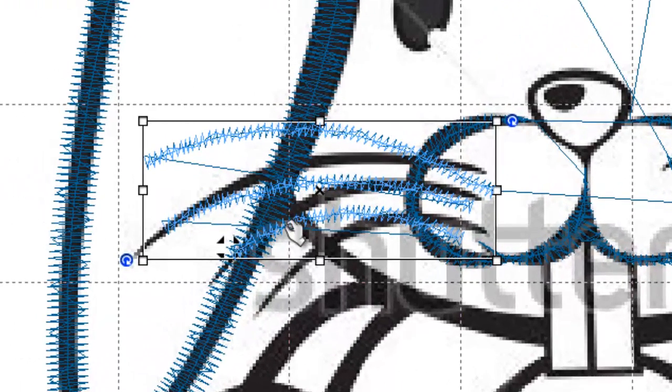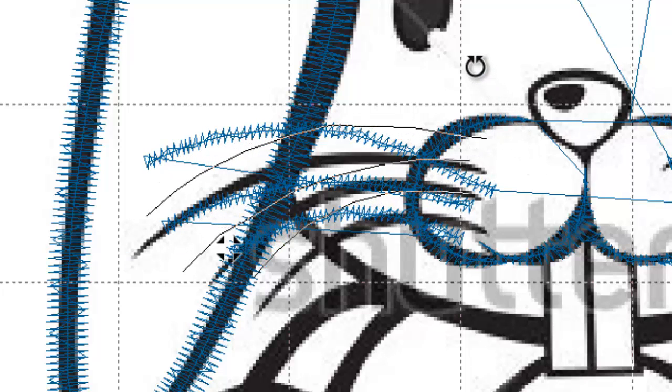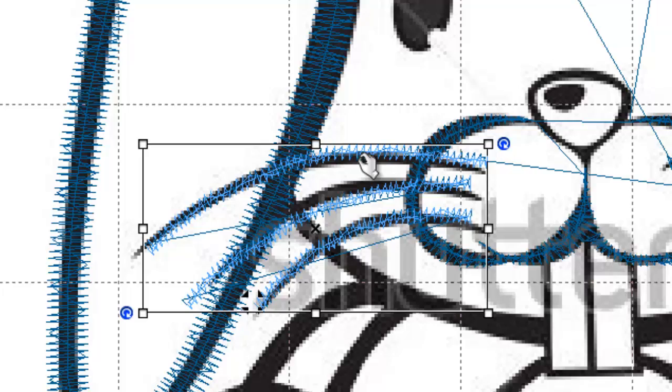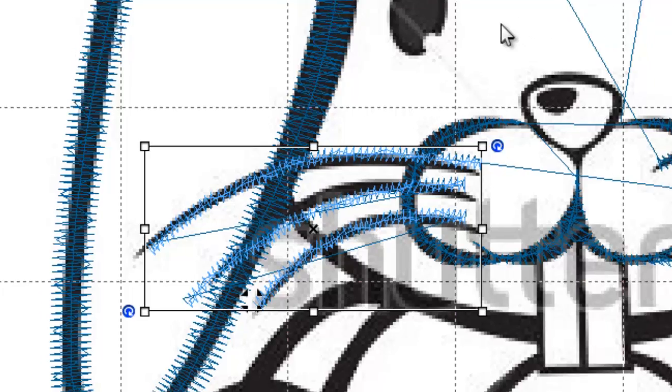Now they don't really line up right, so what I can do is, see this blue dot with a little arrow on it? If I click and drag that, it lets me rotate the angle that these guys are at, and now, see, they line up pretty well. It's not perfect, but nobody's ever going to see my original artwork anyway, so it doesn't really matter.